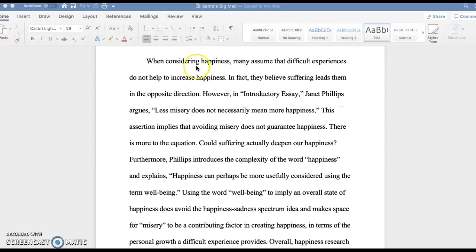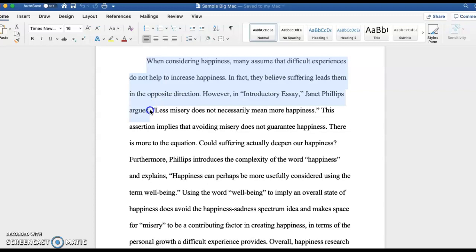So let me break this down for you. We'll start with the top bread, which is here. So let's just make that yellow. What you can see is that I have an opening sentence, sort of a topic sentence for the paragraph. Then I have a signal phrase here to lead into the meat. So it says, in introductory essay, Janet Phillips argues.